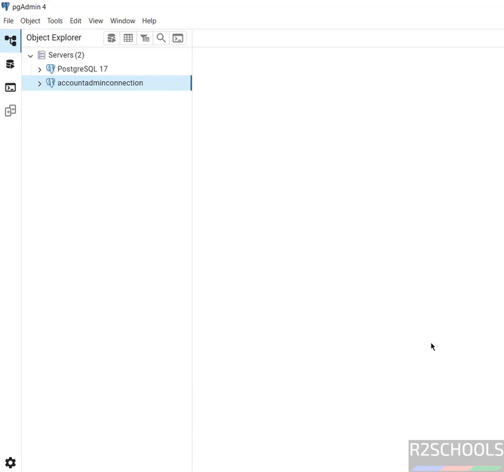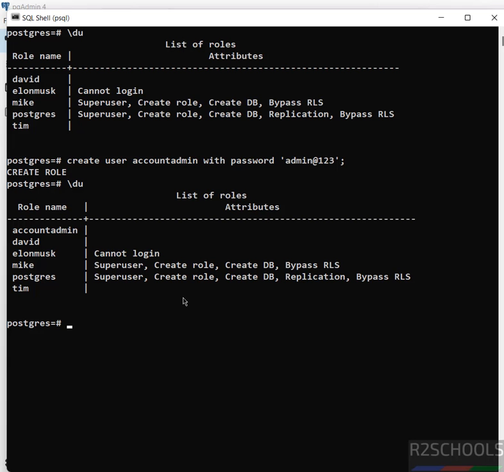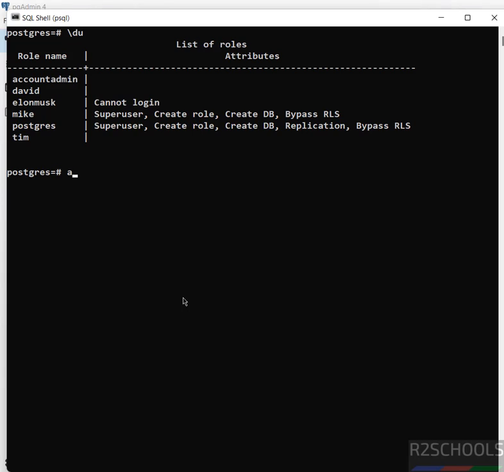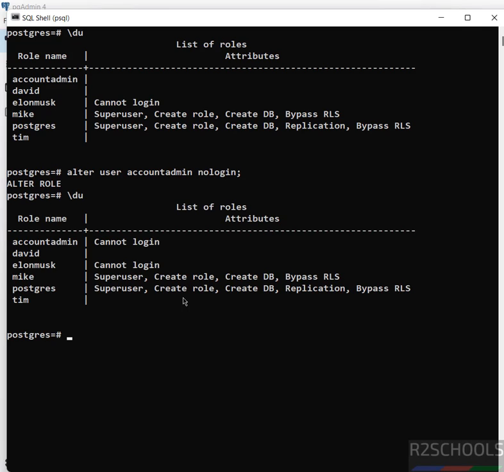But if you lock, we will see what will happen. Go to here. So the command is alter user account admin no login. Hit enter. Now verify again \du. See, the attributes show cannot log in. This user cannot log into the PostgreSQL server.